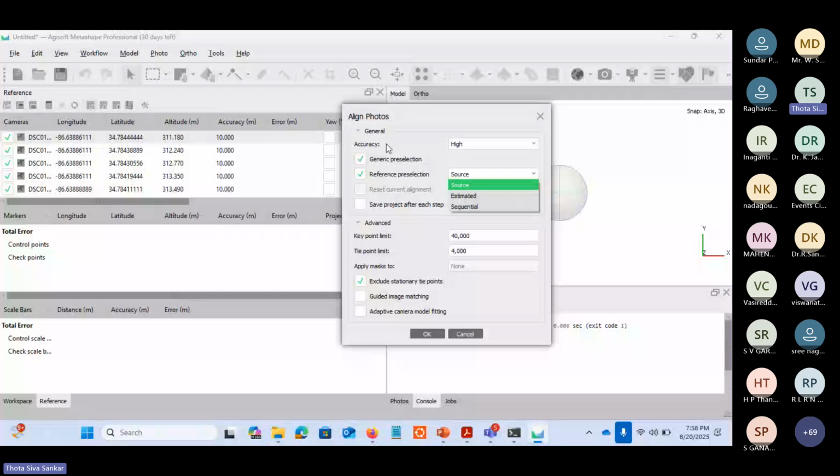So if you want to make use of those estimated measurements or parameters, then you can go with the estimated. Otherwise, there is a sequential process in which, irrespective of the information, it is going to consider the sequence in which the images have been added to the software, and it is going to be followed in a sequential manner to match key points with one another. So these are a few aspects that you may have to select or enable during the data processing.